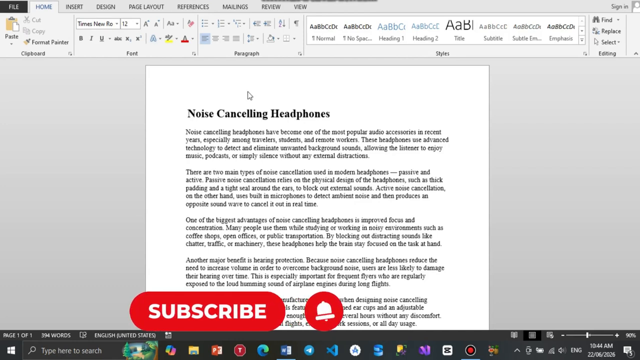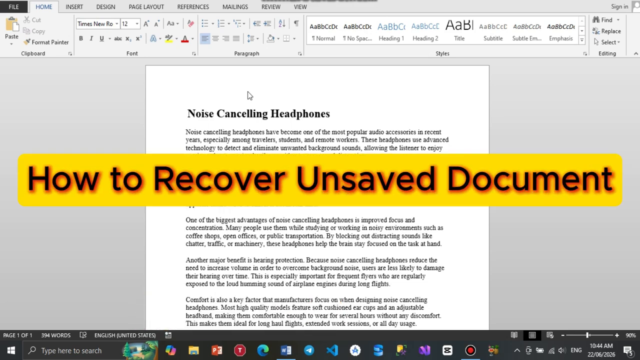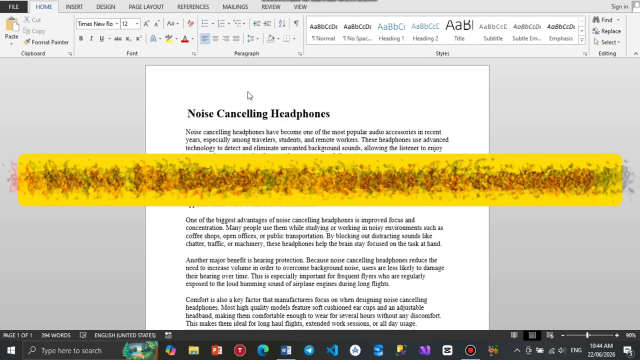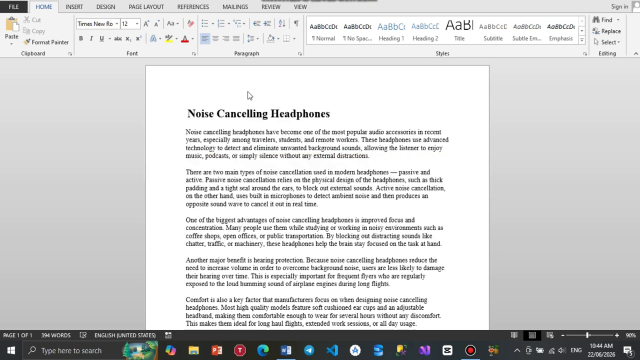Have you ever been working on an important Word document only to accidentally close it without saving and felt that instant wave of panic? Well, today I am going to show you exactly how to recover that unsaved document in just a few simple clicks. This trick has saved me so many times, and once you know it, you will never panic over a lost document again. So let us get straight into it.